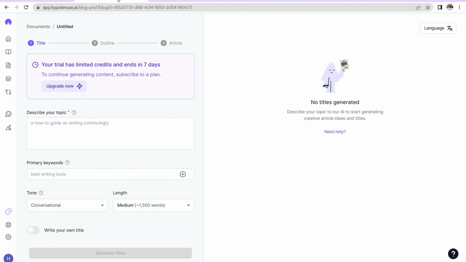It gives you a nice little outline. So you create the title first, the primary keywords, conversational, maximum word length. So it's very useful if you want to write longer articles and have it just automatically generate a long article. You can go ahead and do that. Then it'll give you an outline and then an article. So let's go ahead and do that.